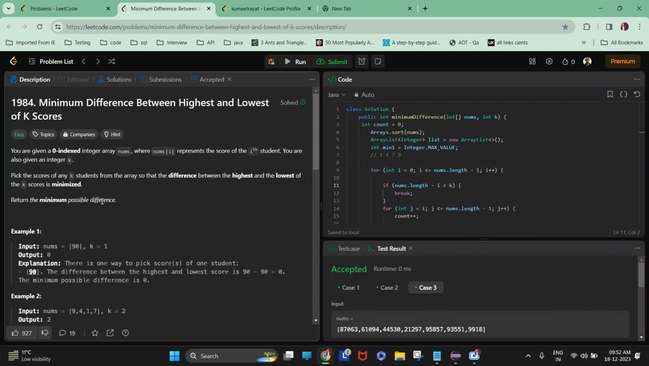You are given a zero-indexed integer array nums, where nums[i] represents the score of the ith student. Means the zeroth student has 90 score, the first student has 4, and so on, and the integer k. Pick the scores of any k students. Here you have to pick scores of any two students, such that the difference between the highest and lowest score should be minimized.